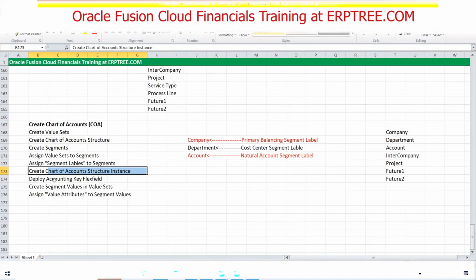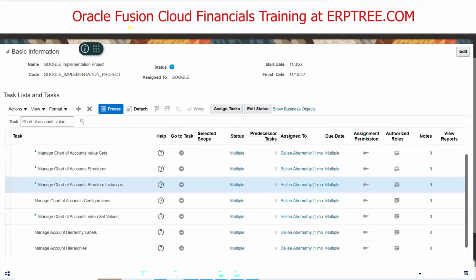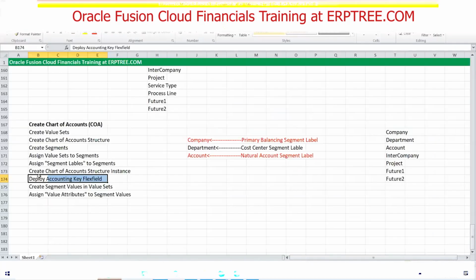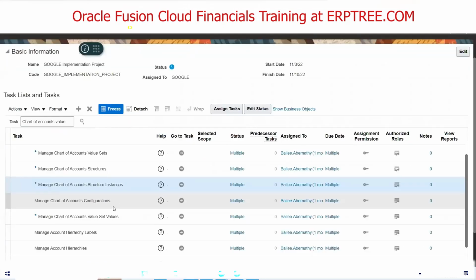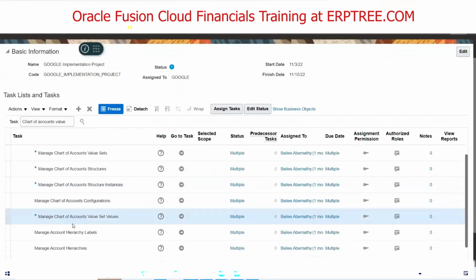After completing that, we have to deploy the accounting key flex field. From the same task, manage chart of account structure instances, after creating the instances, we can perform the deployment also. We can deploy the accounting key flex field. The next step is to create segment values in the value sets. Here is the task called manage chart of accounts value set values.